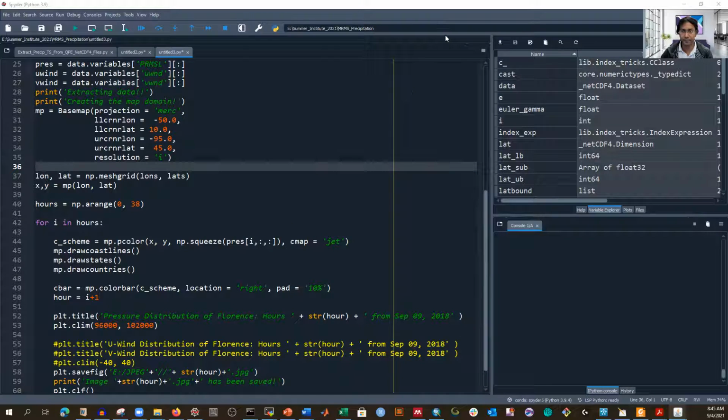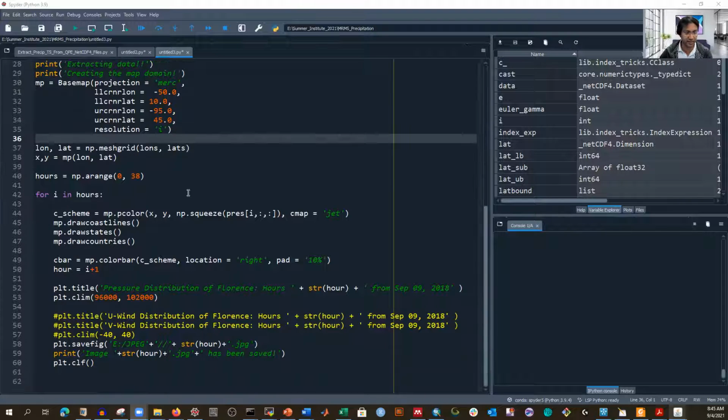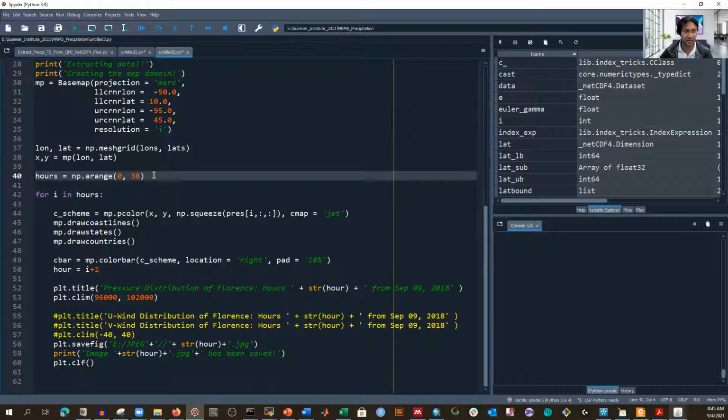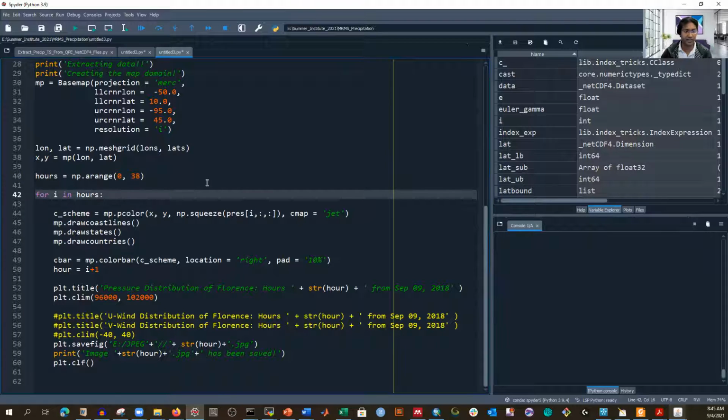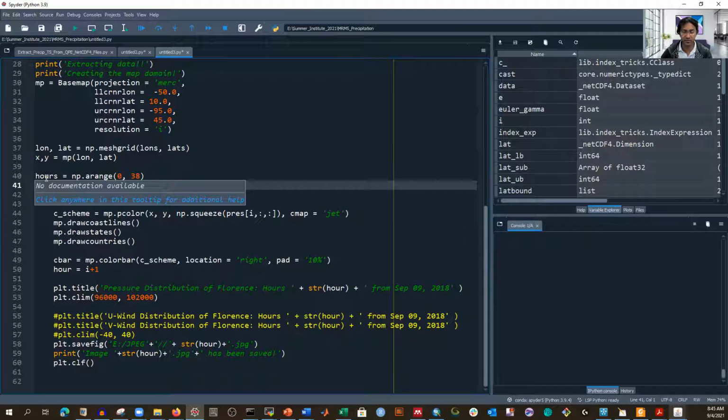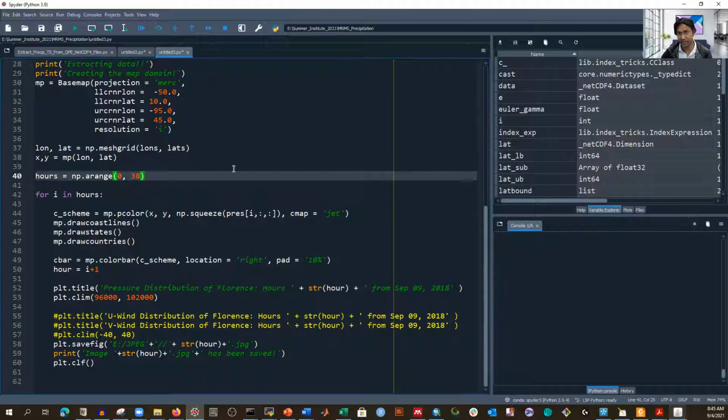Let's see. Okay, so I have 38 time steps, right? When you open the NetCDF file, you will see all these dimensions and properties and how to do that. We already have an idea about that, so I'm just creating the array of the time, and I'm just looping through each of these times, extracting all these variables for that time step, and saving that. So that is the logic here. I'm looping through the hours. I'm creating the array of hours here from 0 to 38, and the first one will be 0, 1, 2, and all the way to 37. That means we have 38 time steps.